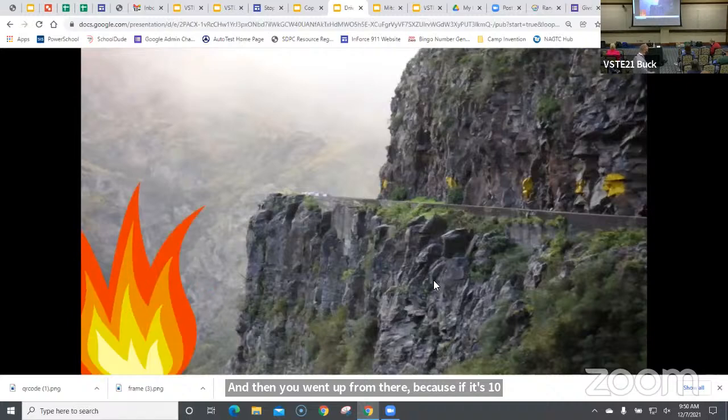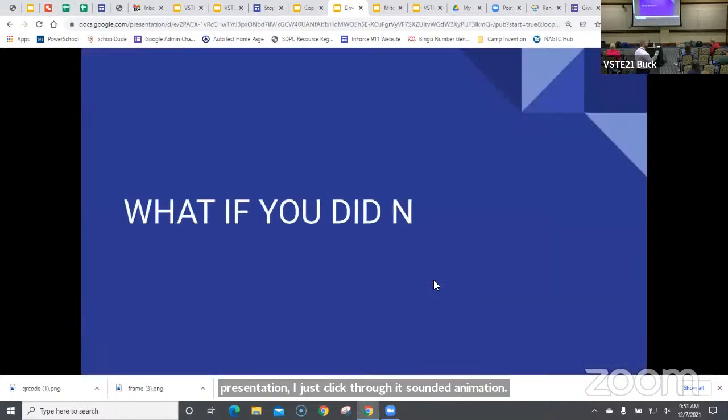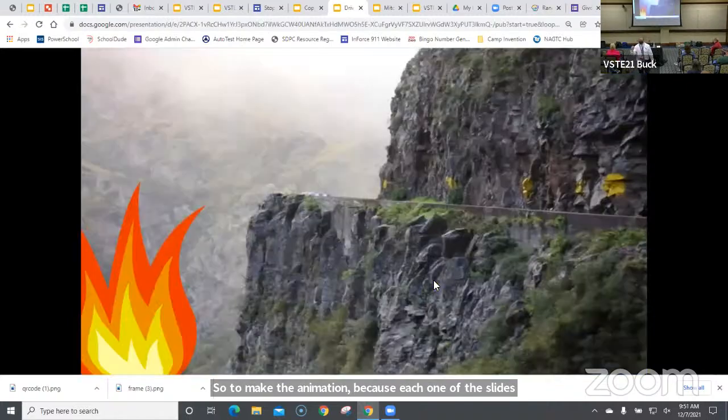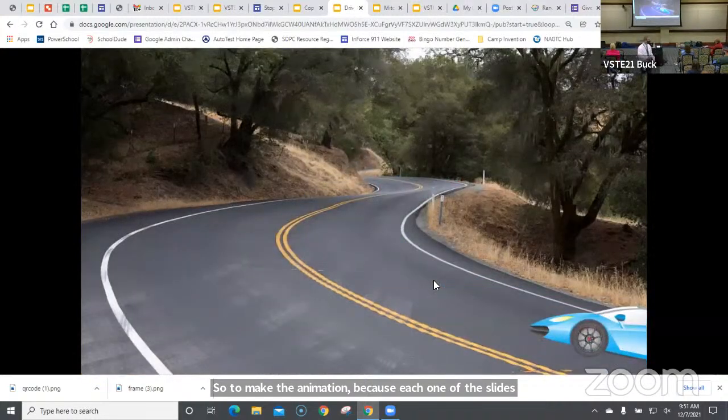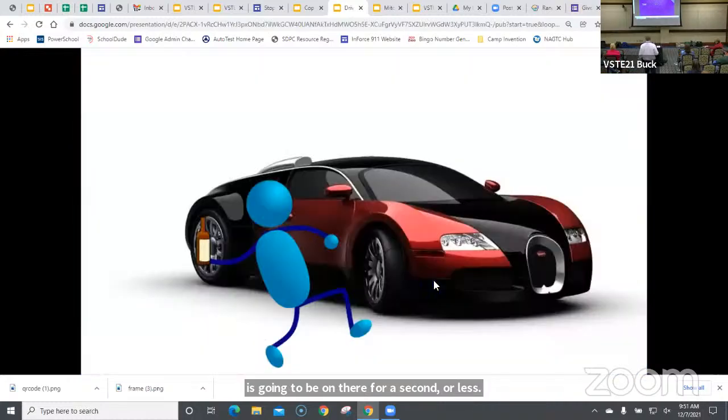It's not an animation. So in order to make the animation, each one of the slides is going to be on there for a second or less. And we control that through a line.